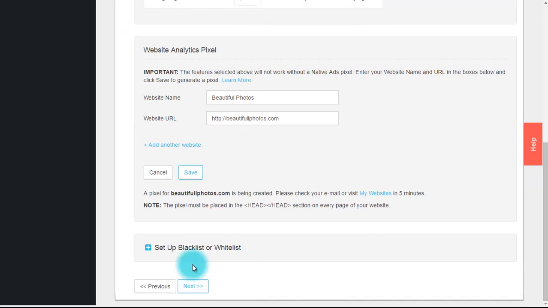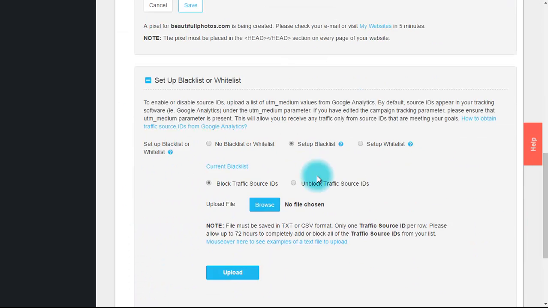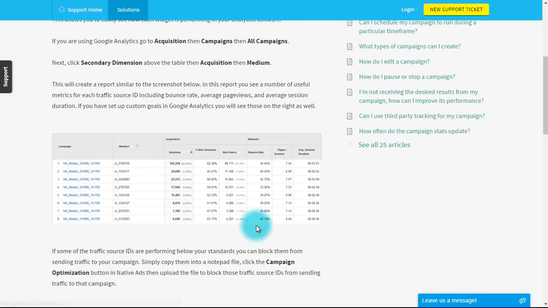Next, you have the option to set up a blacklist or a whitelist. With blacklists, you can disable specific traffic source IDs to manually block sources of traffic that you do not want. With whitelists, you can enable specific traffic source IDs, so you will only receive traffic from these specific sources. But note that narrowing down your traffic to a select few sources could significantly reduce your traffic. These lists allow you to receive traffic from only source IDs that are meeting your goals. Click this link to learn how to obtain these traffic source IDs from Google Analytics.